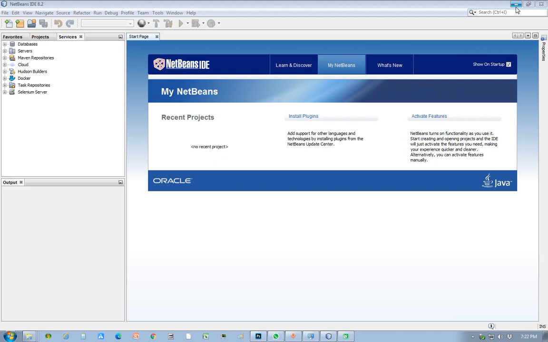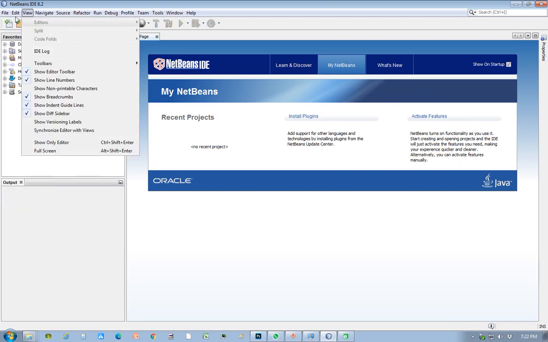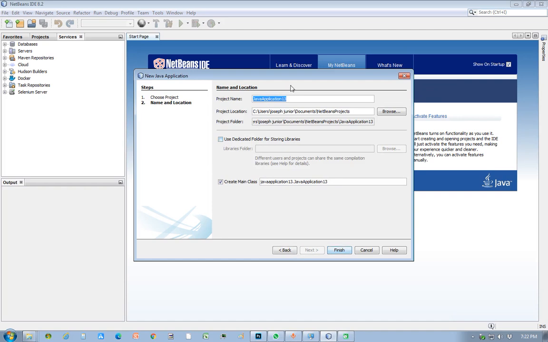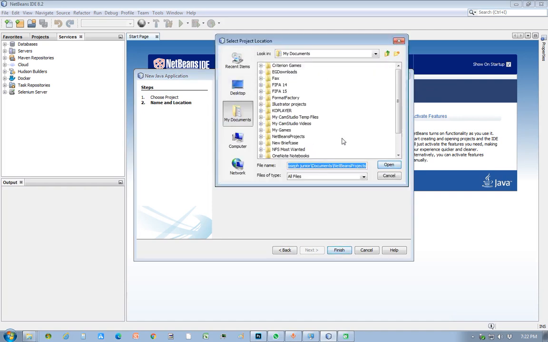And yeah, so the first thing we're going to do is open up NetBeans or Eclipse. We're going to File, New Project, Java Project, and you can browse to whatever location you want it to be in.